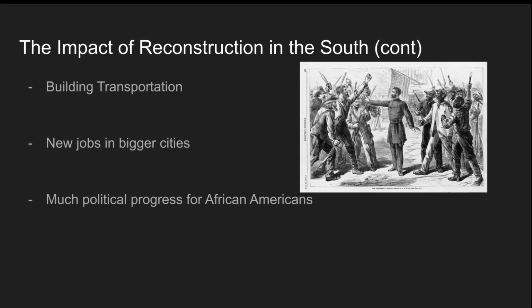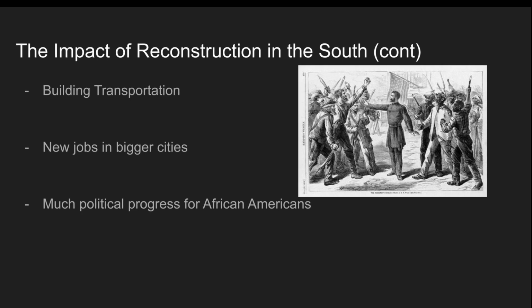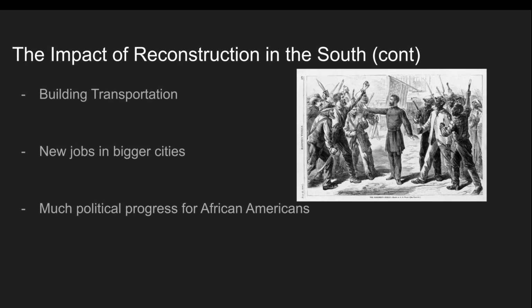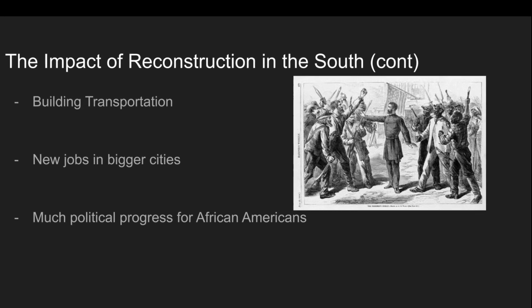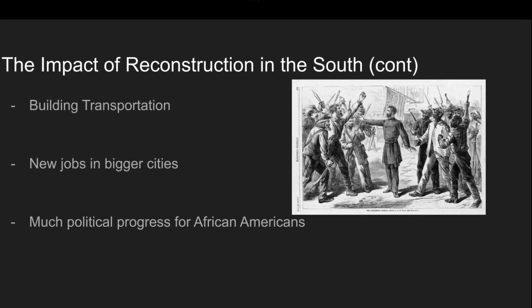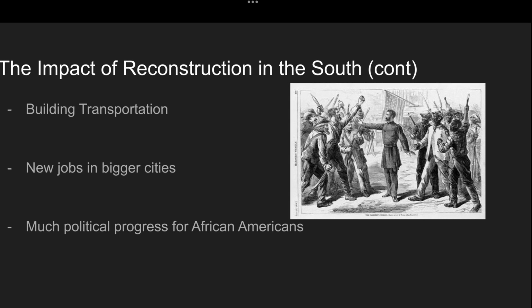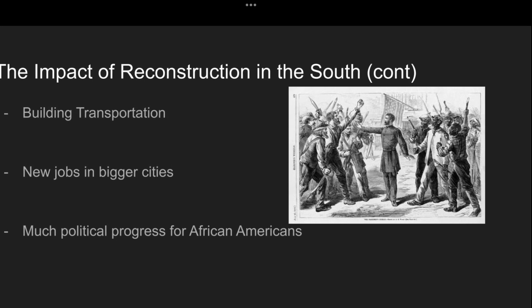The impact of Reconstruction on the South continued. There was the building of transportation like railroads and other new jobs in bigger cities due to transportation. There was much political progress for African Americans during this time of Reconstruction, with African Americans holding office.